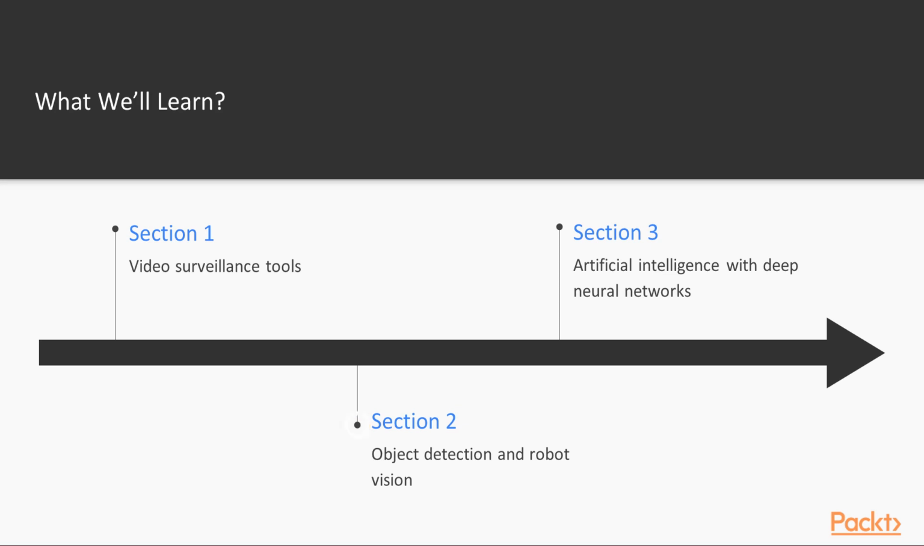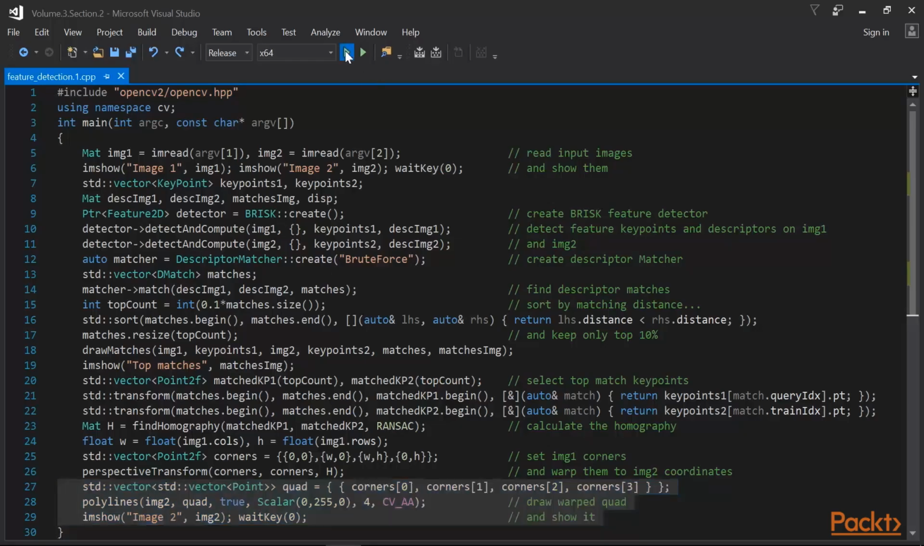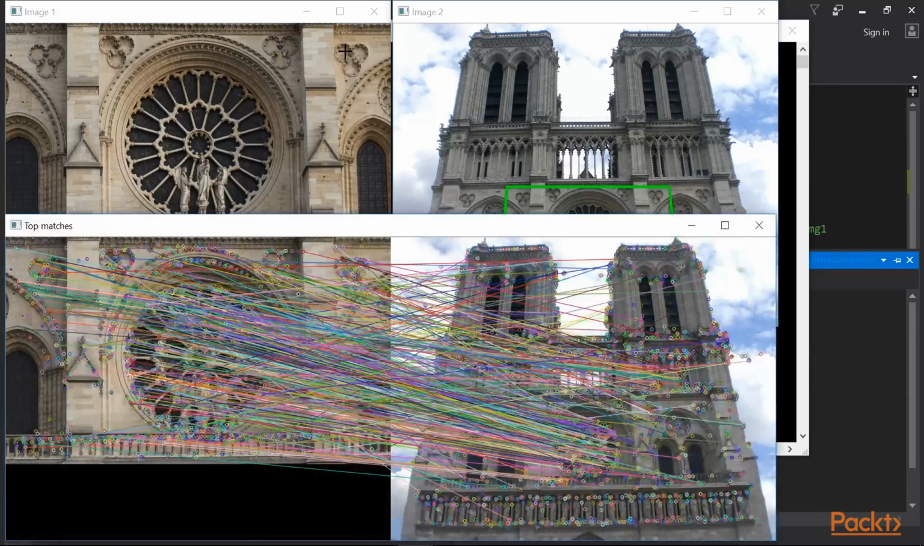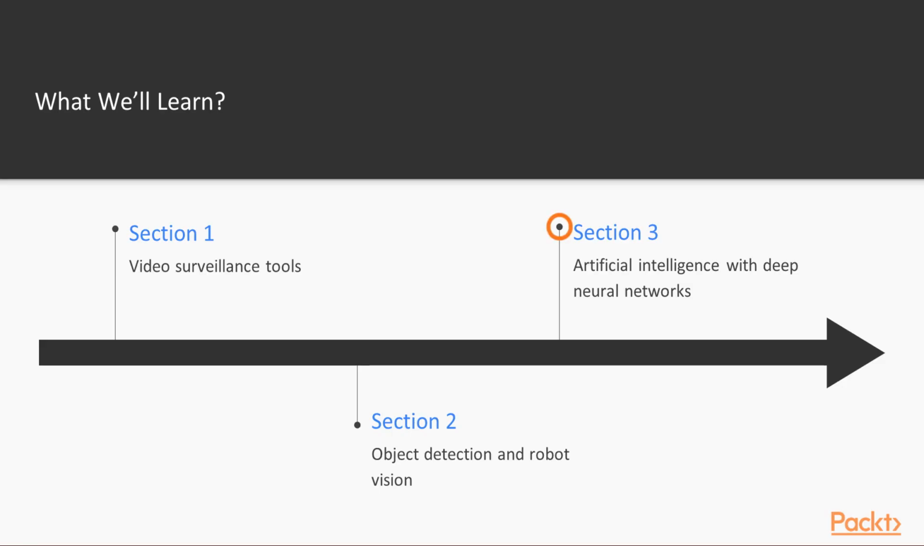Moving on, section 2 is all about object detection and robot vision. We'll learn about image features, feature descriptors, and how to quickly and robustly match them for object recognition. Like popular street mapping apps, we'll apply the perspective transform to match photos taken by different cameras at different times and locations. Finally, we'll deep dive into artificial intelligence with deep neural networks and get a taste of how deep networks can be used within OpenCV.